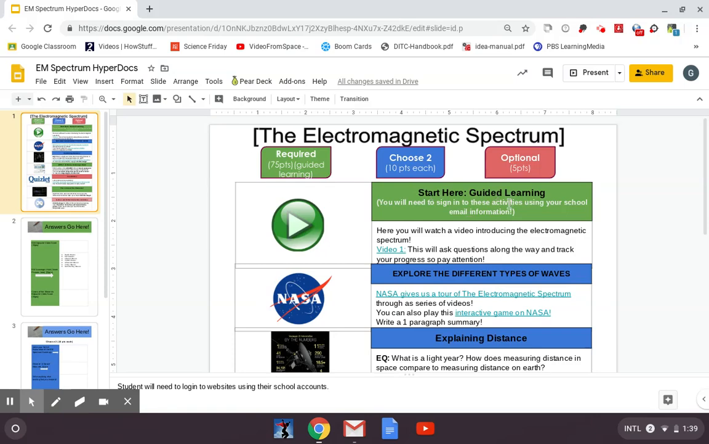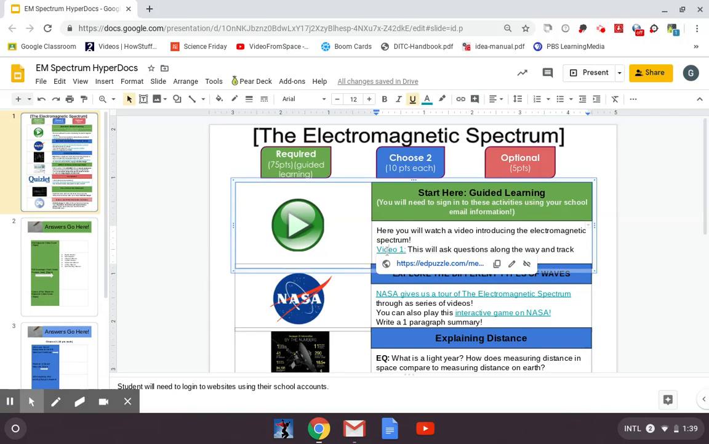It says start here, guided learning. As a reminder, I put you will need to sign in for these activities using your school email information. The first video is going to be about the electromagnetic spectrum, and it's an EdPuzzle, so it's going to ask you questions along the way. Anything in this light blue color is a link, and when you click it, it'll take you into a new window.